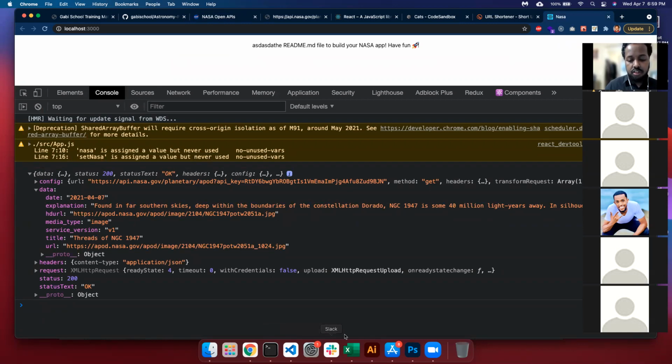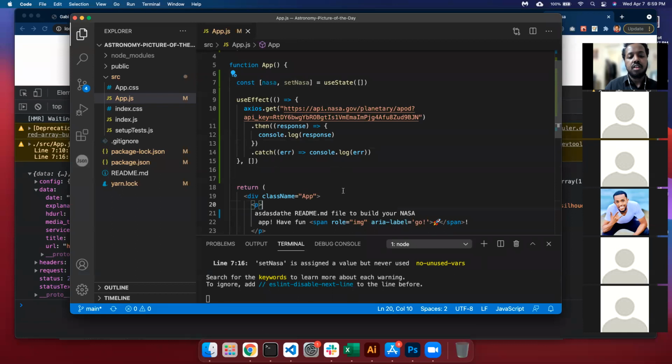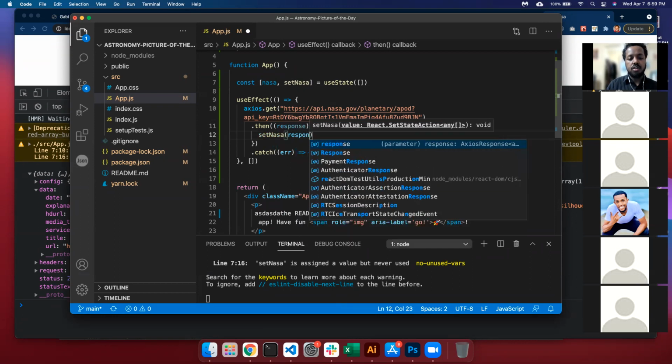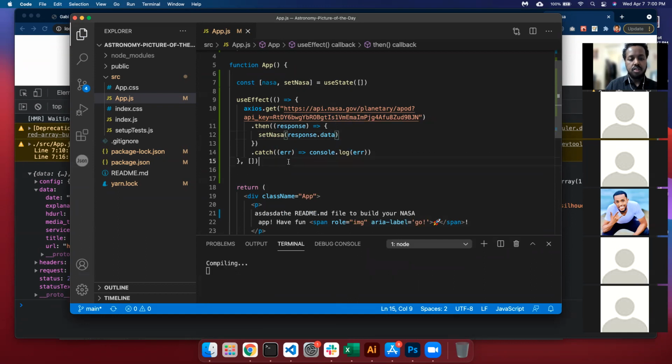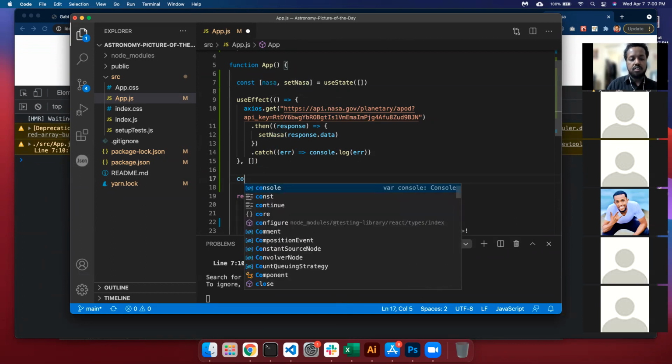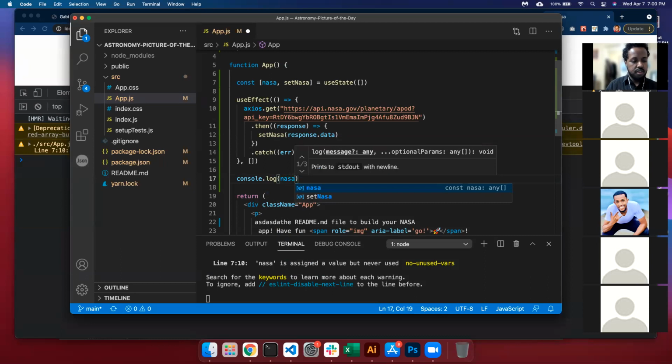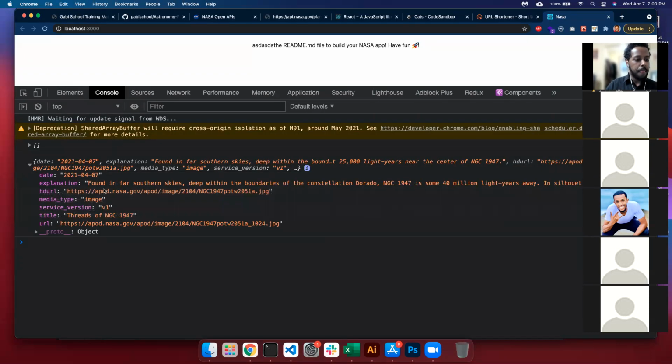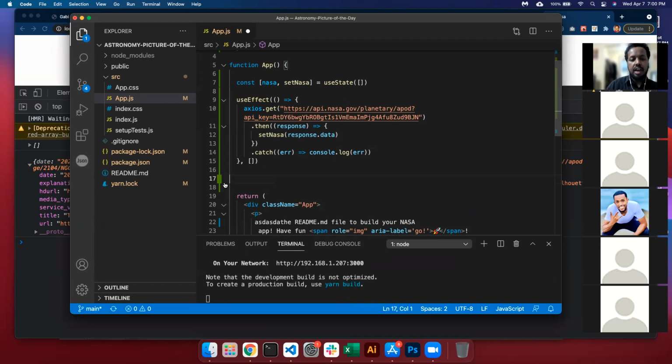Okay, so let's render that data. Let's put that data in this state. So to do that, we need response.data. So let's say setNasa, and let's say response.data. So that's gonna put all the data in the state. And to make sure, we're gonna console log the state, nasa. Right here, this is all the data. Hopefully that makes sense so far. We did this several times, so hopefully you understand how that works. So we have the data in the state.